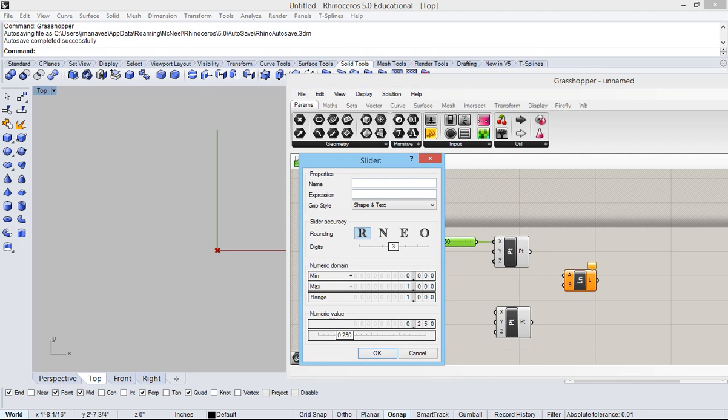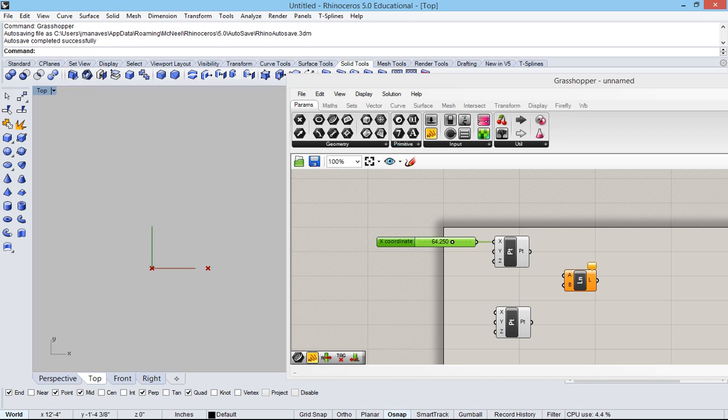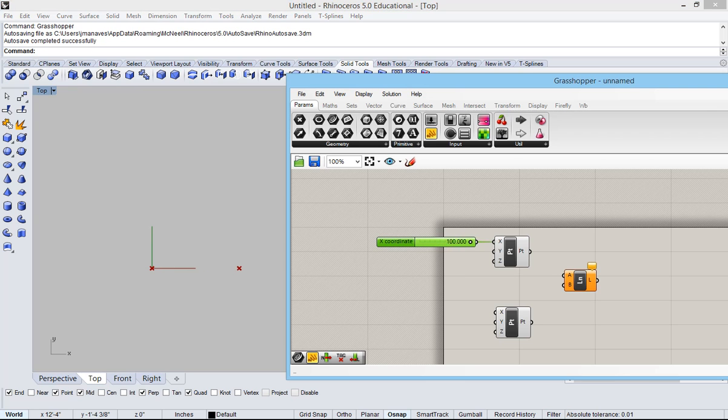And within that number slider, I can change the range. So let's set it to 100. So the range is 100. As I now start to slide the slider, you can see my point moving, right? So that's moving about the X.